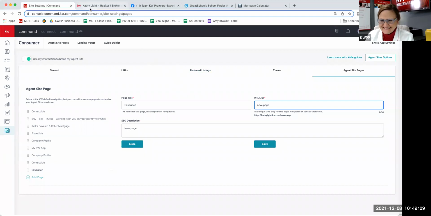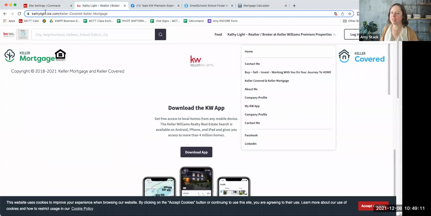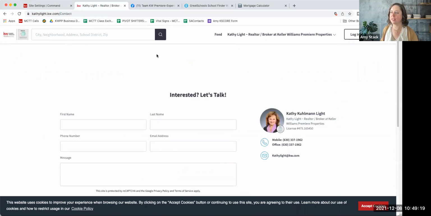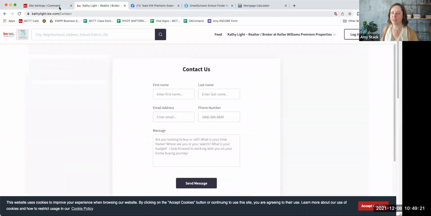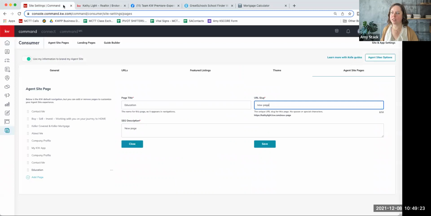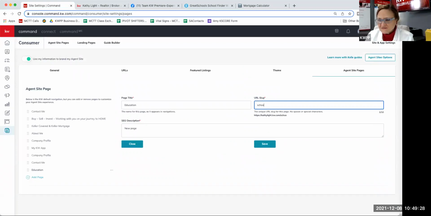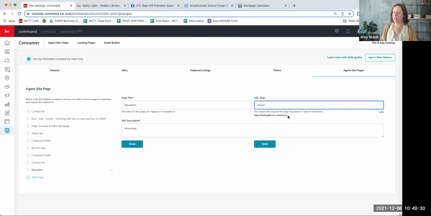I'm going to go back to Kathy's website. You'll notice we have her website, kathylife.kw.com, and then there's a slash, and this one says Keller Covered, Keller Mortgage. If I switch to contact me, it says contact. So that little section after the slash is what we're filling in right here. Now let's go with schools. For that one, we could do school, and you'll see that it populates down here as a little preview as well, right there.